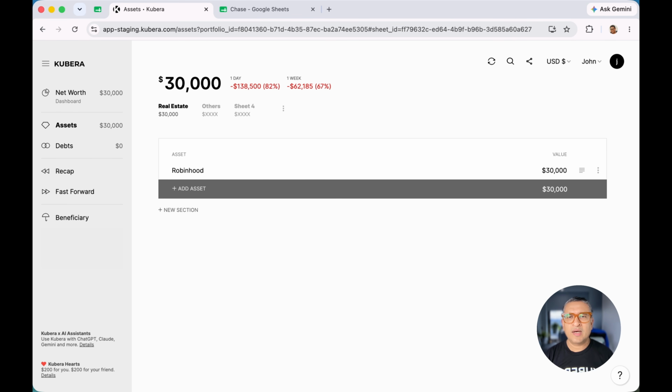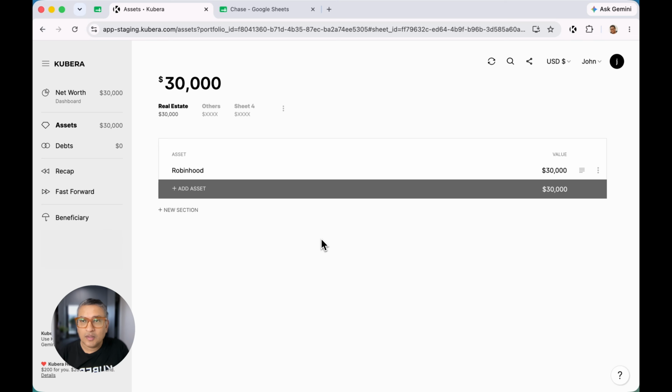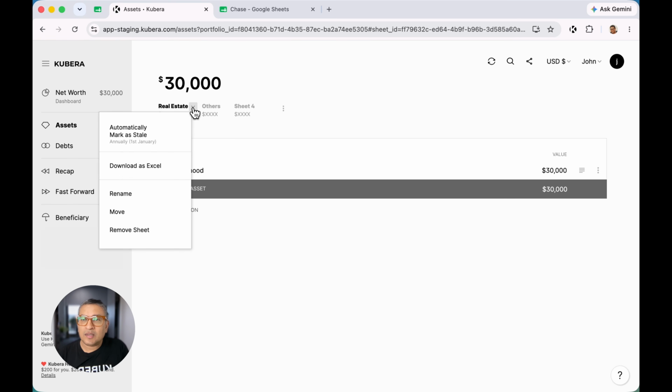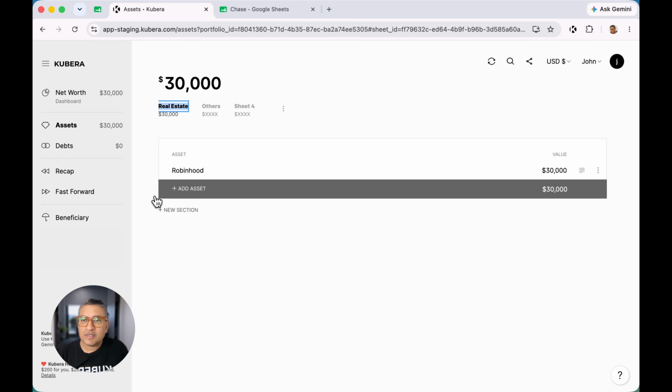In my demo Kubera account, I'm currently tracking my Robinhood account manually. Of course, Robinhood has good connectivity in Kubera, so this is not going to be an issue with Robinhood. But for this demo, I'm using some brands that we all know, so that I don't have to come up with dummy names. I just noticed that this sheet is called real estate, which I'll change to investments so that we don't have any confusion later on.